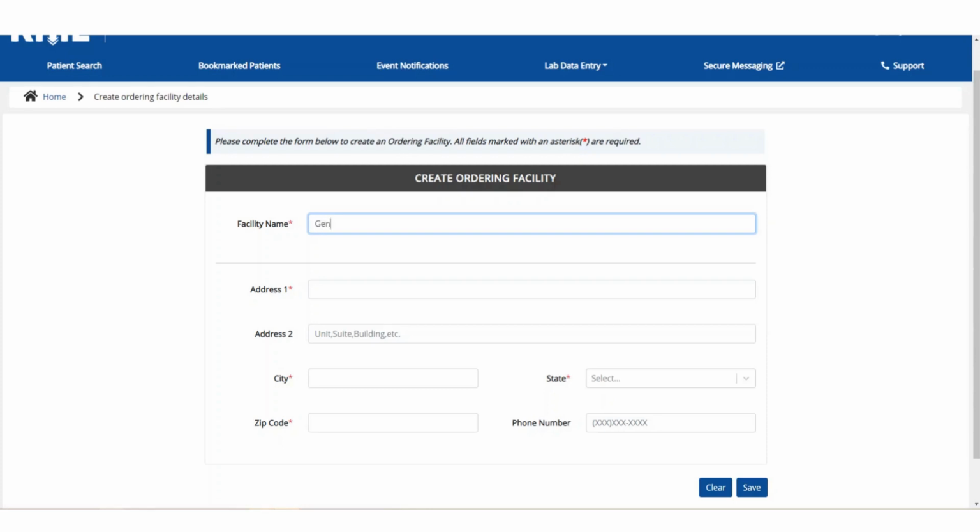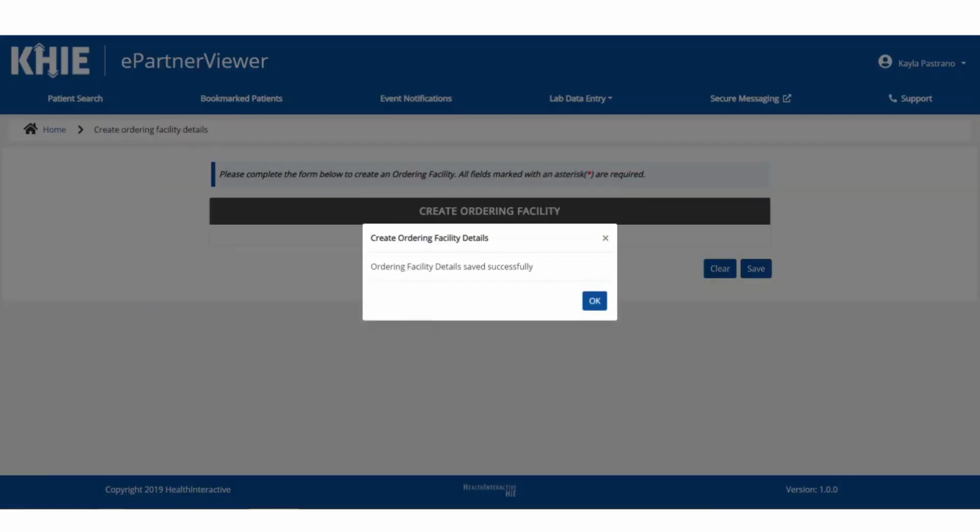Enter the facility name. Then enter the facility's address, city, state, and zip code. If known, enter the ordering facility's phone number. After completing the mandatory fields, click Save. Click OK on the pop-up to proceed to the View and Edit Ordering Facility Details screen.